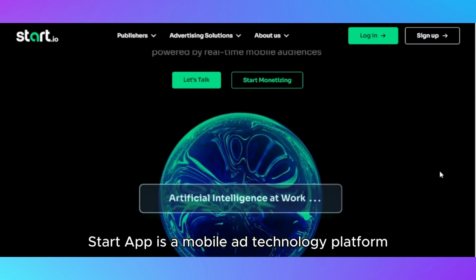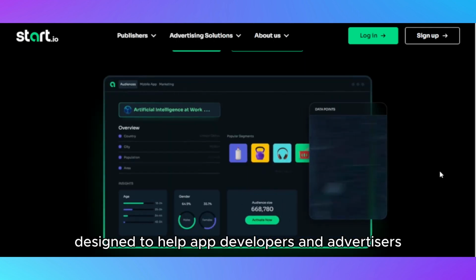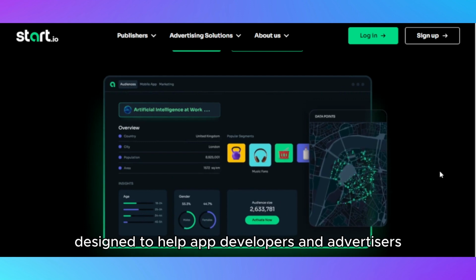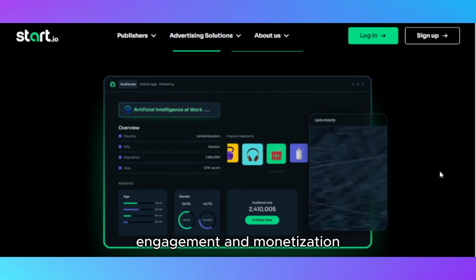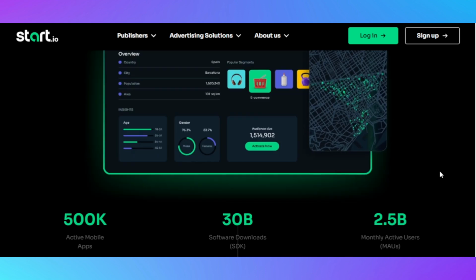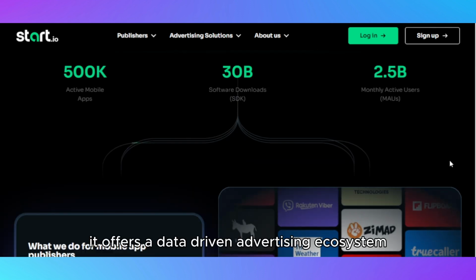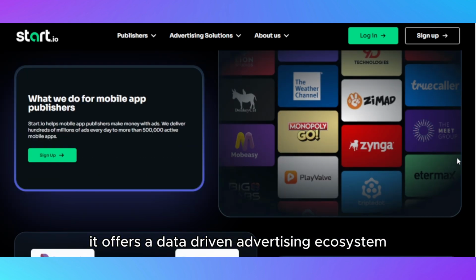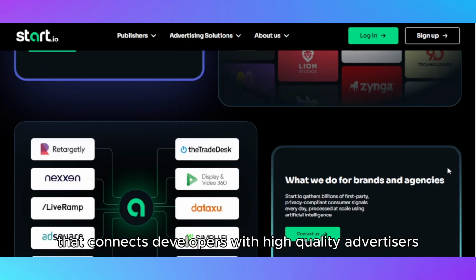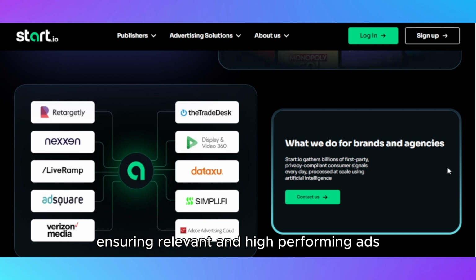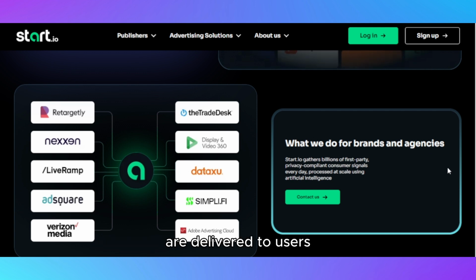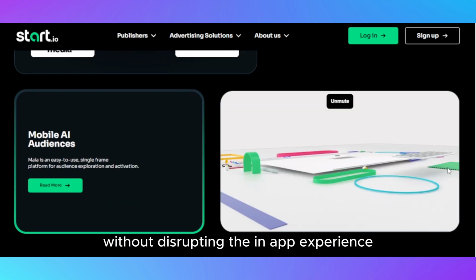StartApp is a mobile ad technology platform designed to help app developers and advertisers optimize user acquisition, engagement, and monetization. It offers a data-driven advertising ecosystem that connects developers with high-quality advertisers, ensuring relevant and high-performing ads are delivered to users without disrupting the in-app experience.